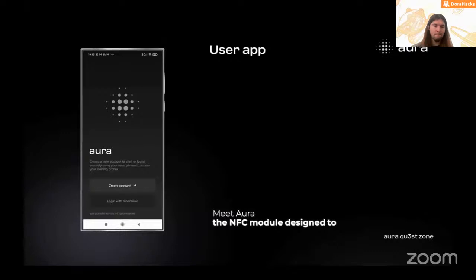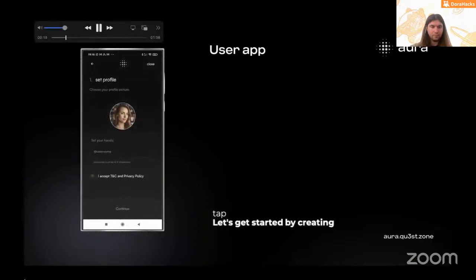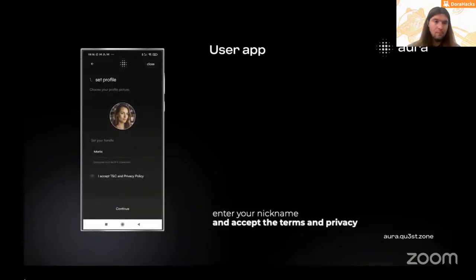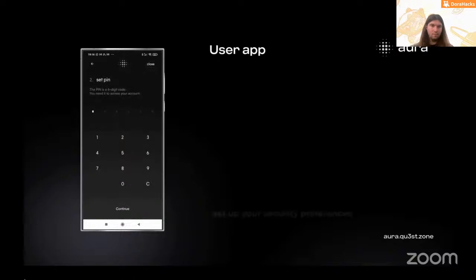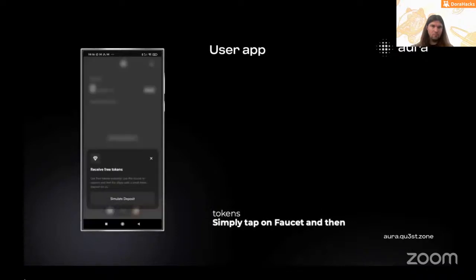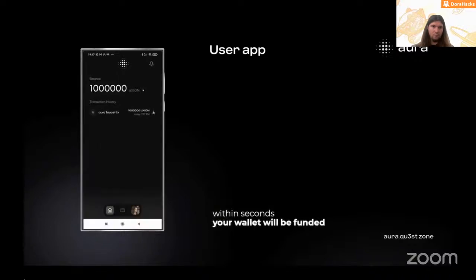Meet Aura, the NFC module designed to make digital payments effortless. No more cash, no more complicated token systems, just a seamless and secure experience with a simple tap. Let's get started by creating your account. Select a profile picture, enter your nickname, and accept the terms and privacy policy. Next, set up your security preferences. Create a PIN and choose whether to enable biometric authentication for a faster, more secure login. Once your account is ready, it's time to get your first tokens. Simply tap on Faucet and then on Simulate Deposit, and within seconds, your wallet will be funded.